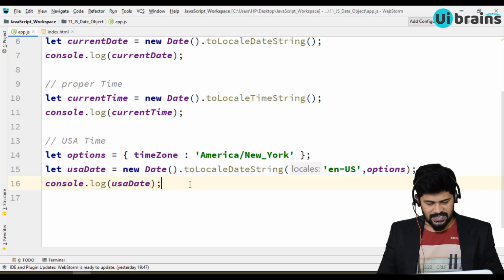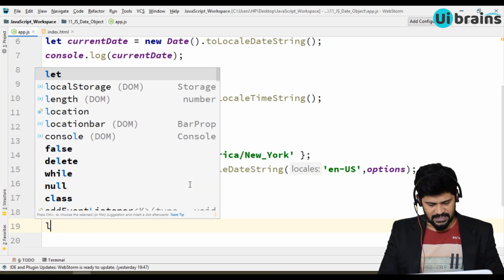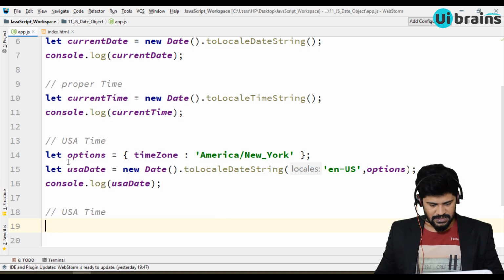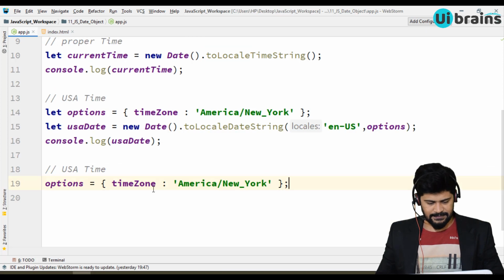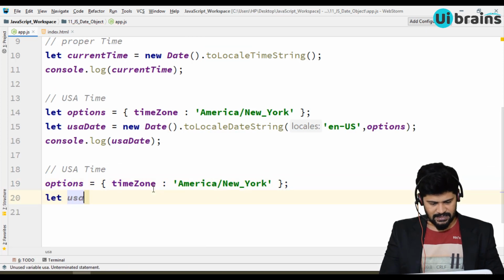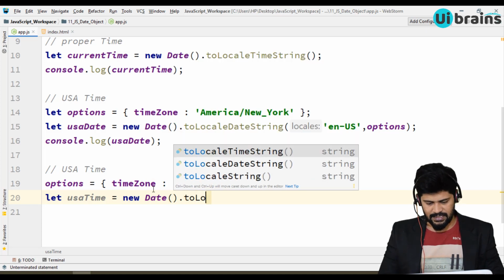If you see the time, I want to get the US time, so USA time. Let me define options again, because I already have options. Let's make the option the same here, and let USATime = new Date().toLocaleTimeString.